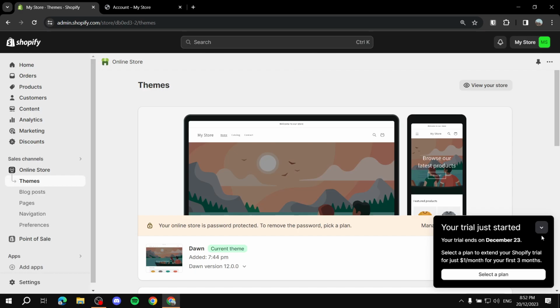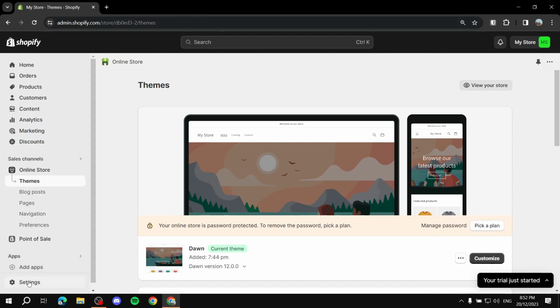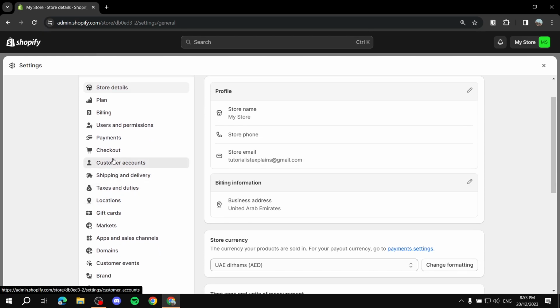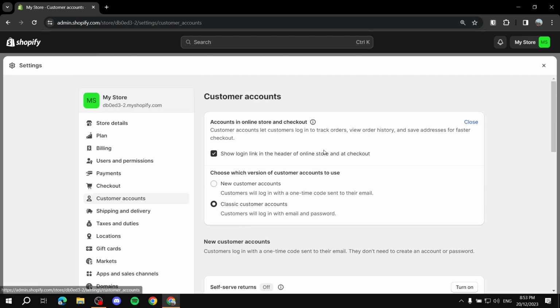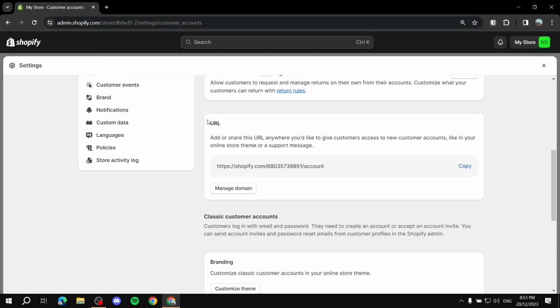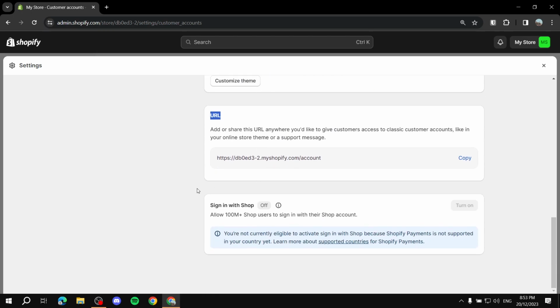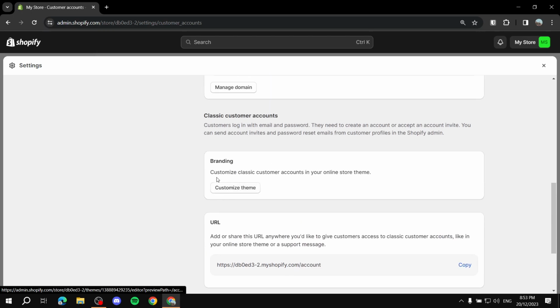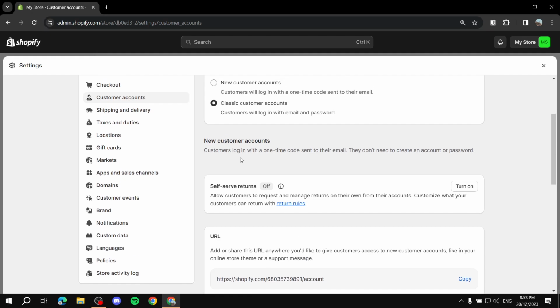So again, what you would do to get started, it's very simple. You just enable it by going to settings, going into customer accounts. From here, you just enable it, and then you choose which one you like best, whether it's going to be the new customer accounts, which I couldn't show you earlier, but it just will have your customers put in only their email, and then from there a one-time code is going to be sent to them, and they can just put it there. We can adjust the URLs here and here, and we can customize the theme when it comes to classic customer accounts and your online store. So it's very simple to enable it.